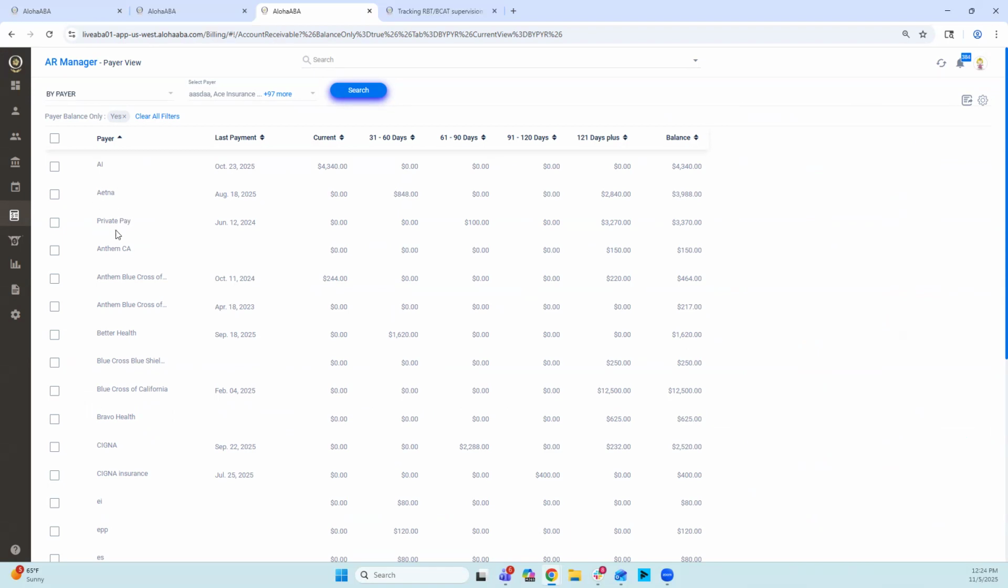AR manager is broken up based on payer. Payers on the left, balances are on the right. Everything in the center is broken up based on aging buckets. How long has it been since you've billed? I can click into any balance here and get information. And as a reminder, even if you did add on billing services, so someone's billing for you, you're still able to come in here and see this screen.